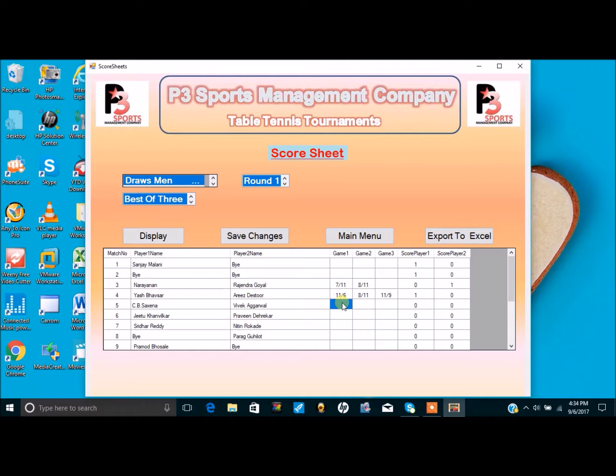This is 7 by 11, 9 by 11. Second player wins. We'll make some changes in the group 2 also. So here, this is a clear win. Here, say 8 by 11, 9 by 11. Second player wins. Save changes.